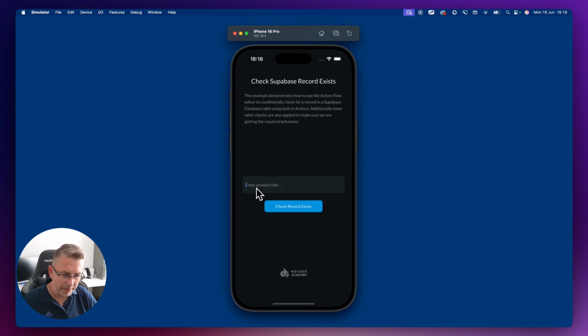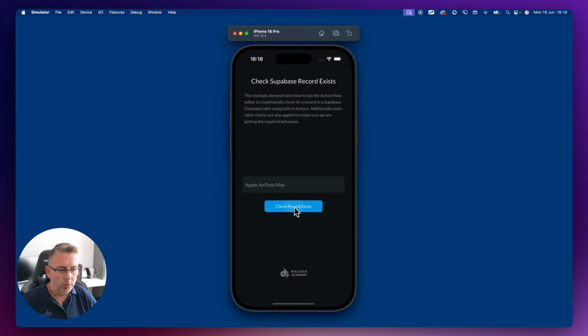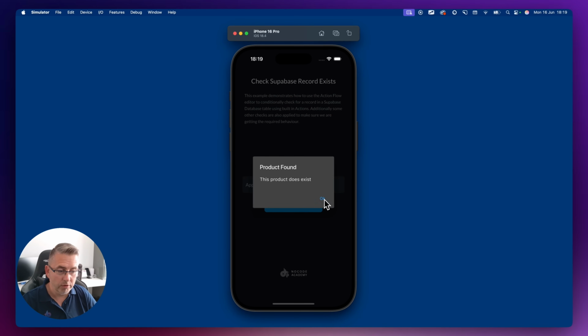Let's now go back here and just paste this in. Allow paste like that. Check the record exists. We know this is going to work. That is great. And just to check my case change here, just put the lowercase m in, check that the record exists, which it does.